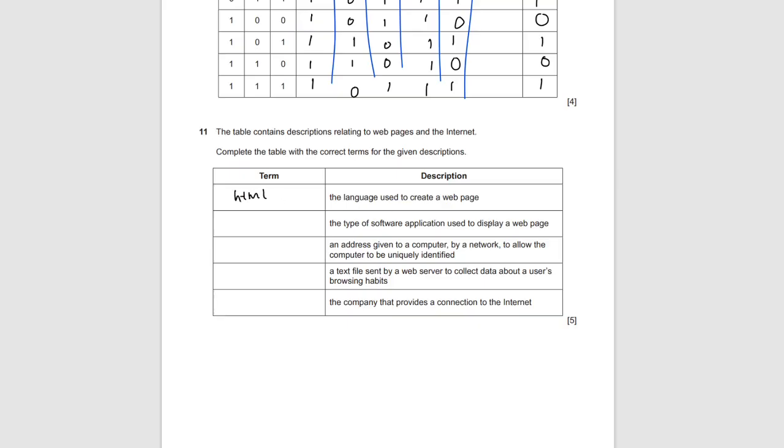The type of software application used to display a web page is called a browser. Don't confuse the browser with the web server. The next one, an address given to a computer by a network to allow the computer to be uniquely identified, is called the IP address because it's given by the network. If it was given by the manufacturer, then that would be the MAC address.